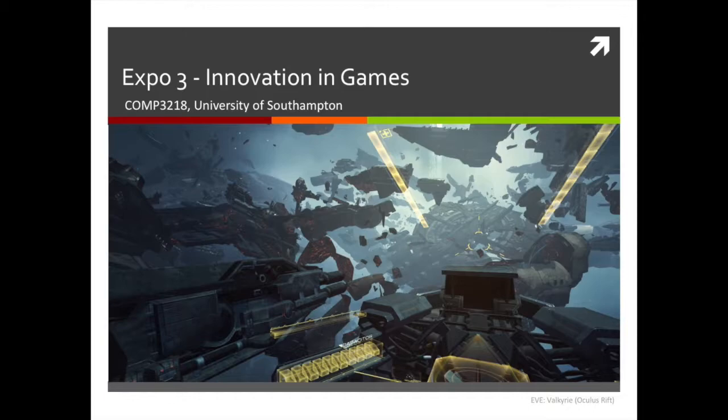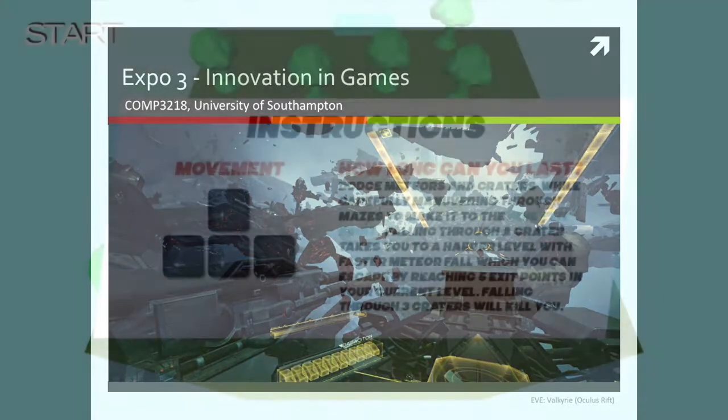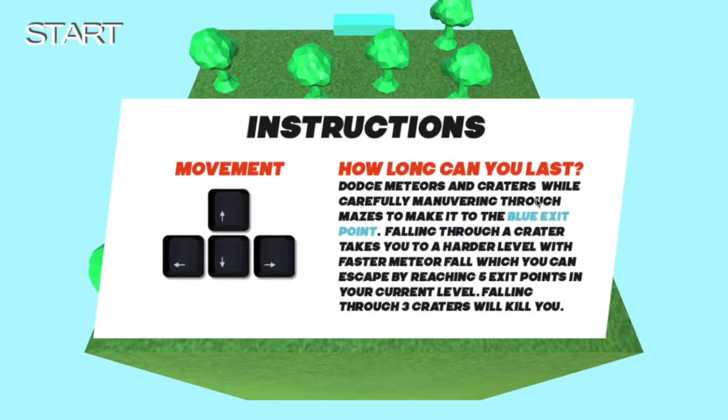Okay, last game for this batch is Cube Apocalypse. So again, we've got an instruction screen telling us what we need to do. Movement: arrow keys. How long can we last? Dodge meteors and craters while carefully maneuvering through mazes to make it to the blue exit point. Falling through a crater takes you to a harder level, with faster meteors, which you can escape by reaching 5 exit points in your current level. Falling through 3 craters will kill you.